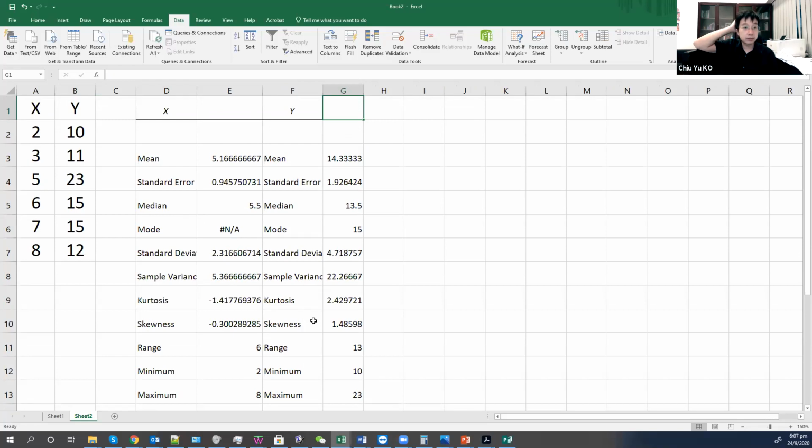Okay, is there any question regarding this summary statistics? Is there a question? Any question? If not, then I will go on to talk about correlation and covariance.